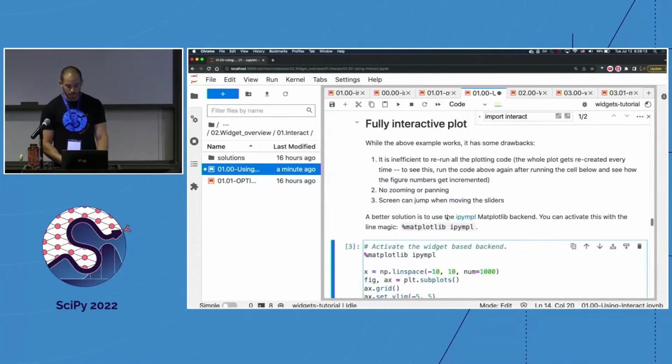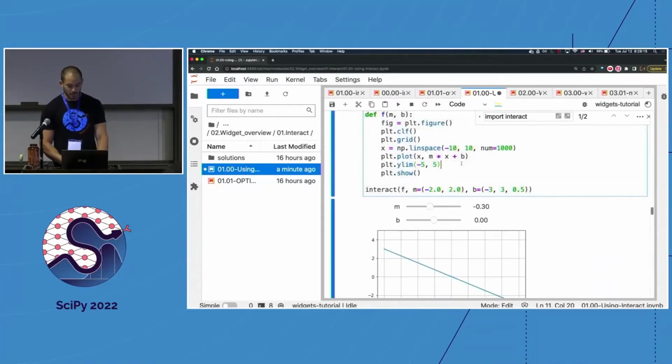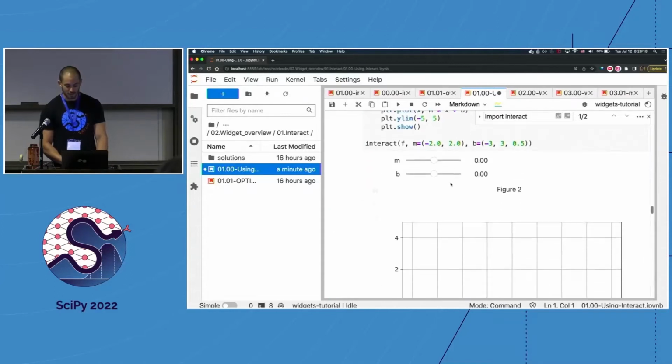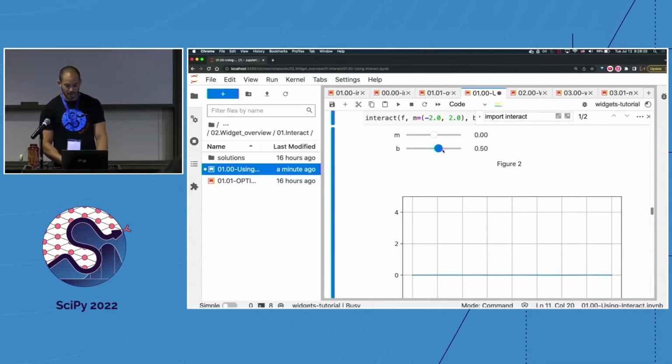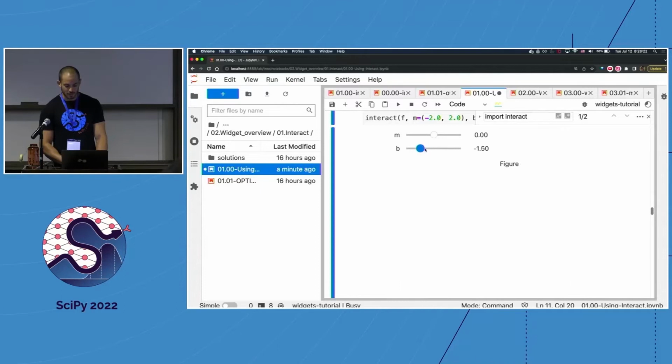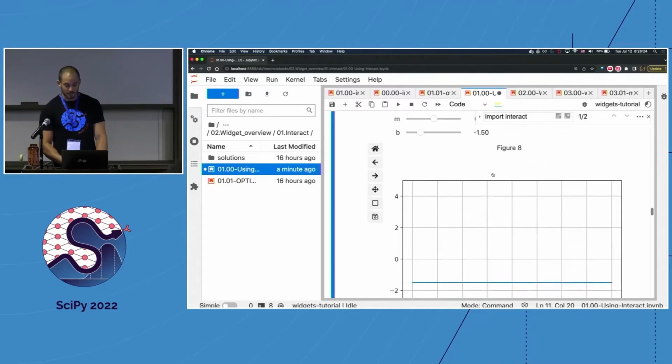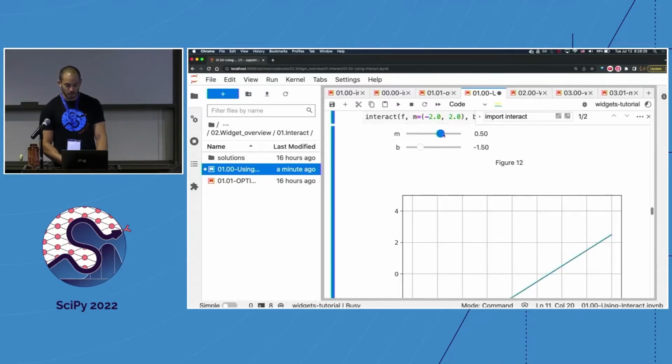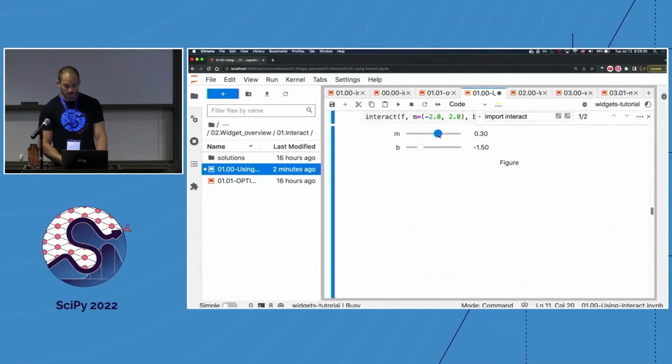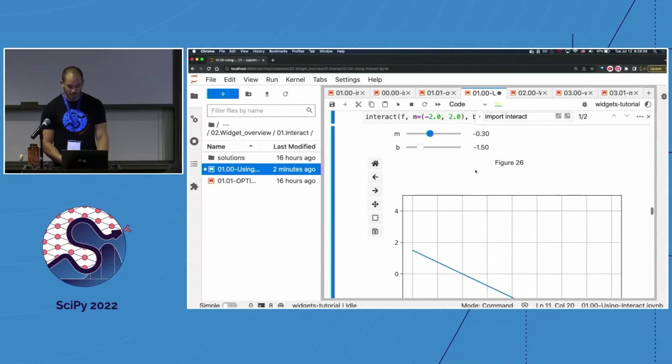The fun thing to do here is that if we go back here, and I'm not sure this is entirely a good way to do it, you'll notice that if I change these parameters, what actually happens in the background is that you create a new plot every time. You can see this because the figure number keeps increasing, and it's jittery because again you're recreating the plot every time.